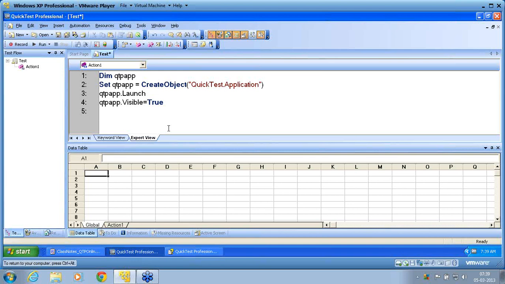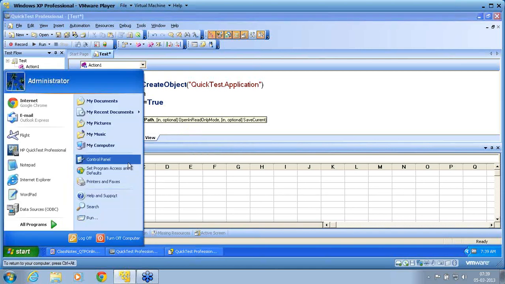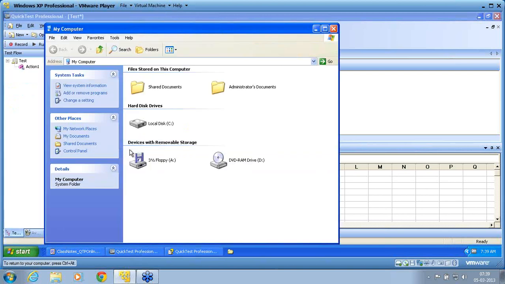So that means it launches QTP and makes it visible for the end user. Please note, I am not going to run this from QTP itself. I am going to run this through an external VBS file. Now I would like to run the test, so I need to open the test. So QTP app dot open. I like to open my test. I need to know the path of the test.